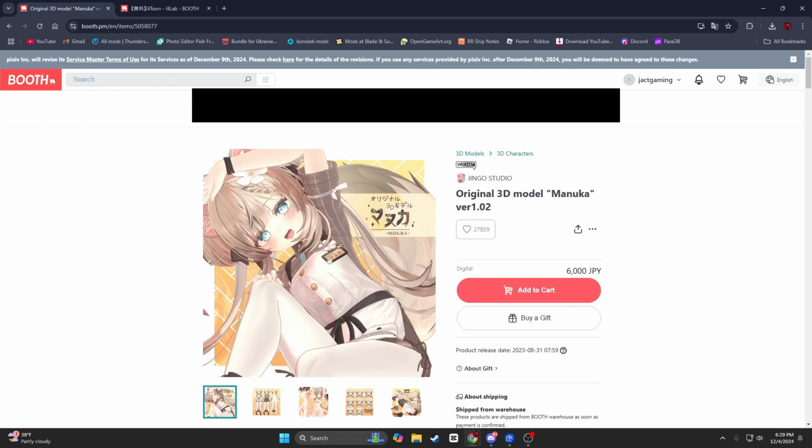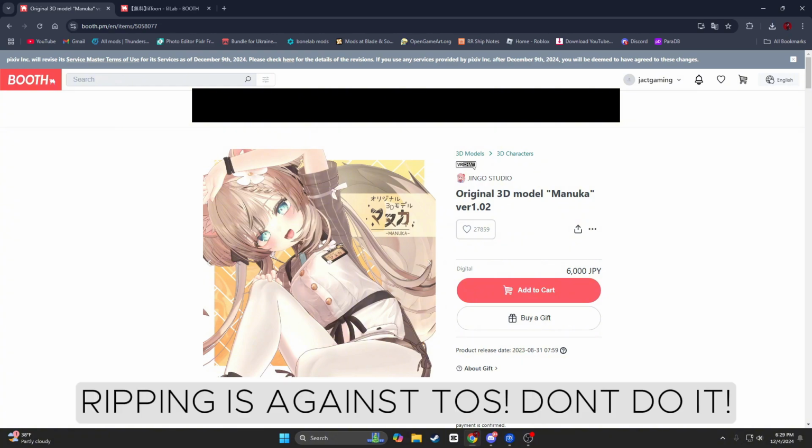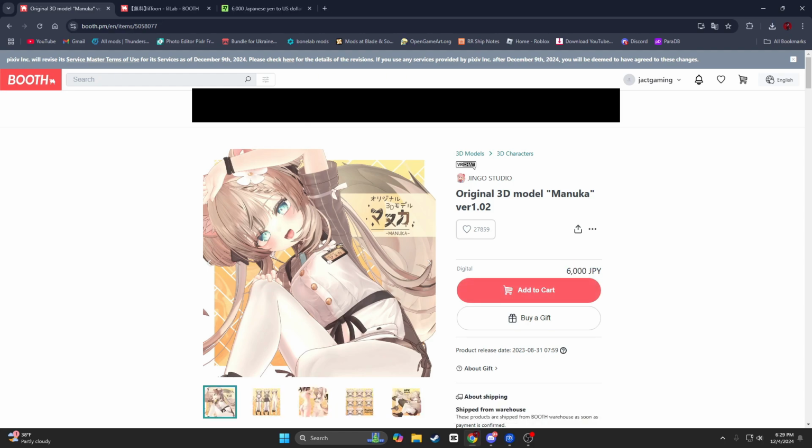Now we're back on Manuka. As you can see, bases are not free. You can't get these for free unless you rip them, and ripping is against TOS in VRChat. So don't rip stuff, please. Now you see this costs 6,000, but you're not going to be paying 6,000 US dollars for this. This translated into current USD is around $40.